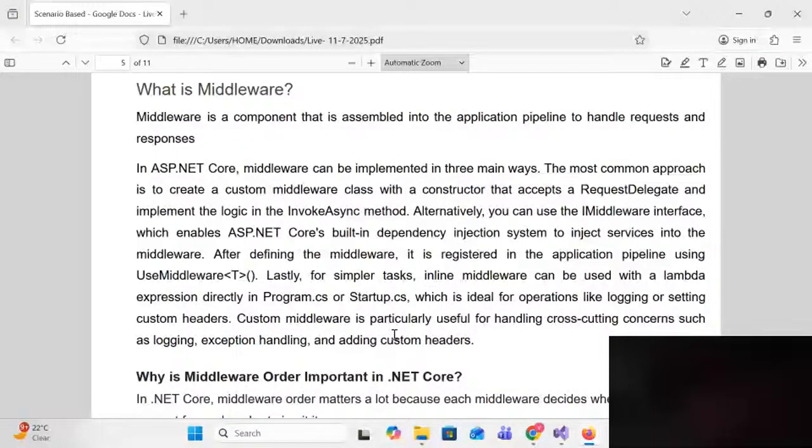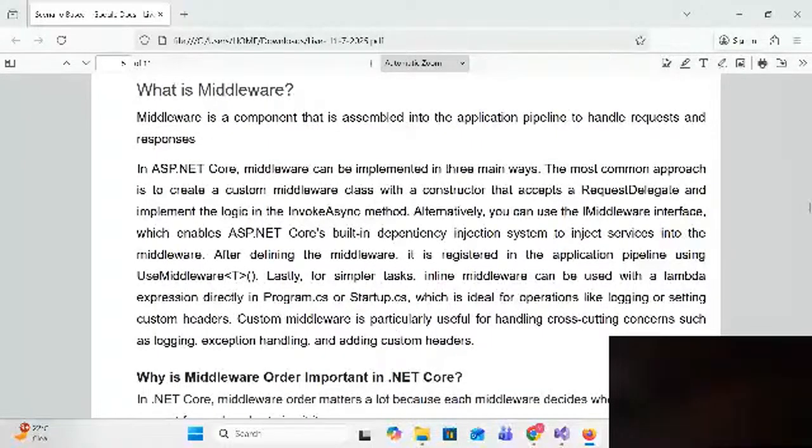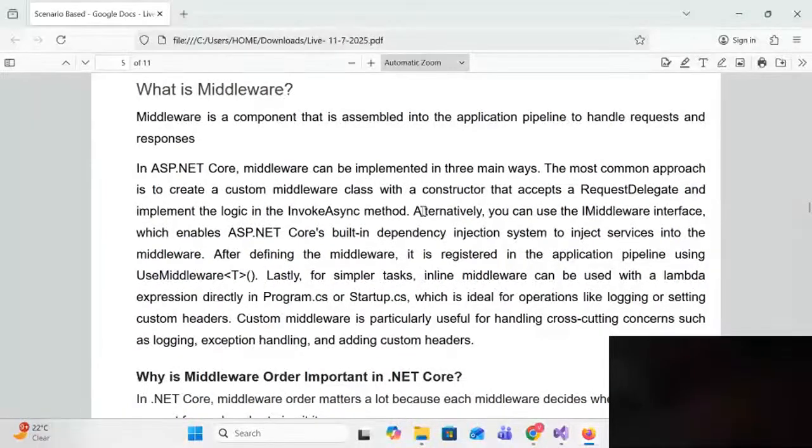Create a middleware class with a constructor that accepts the request delegate, and implement the logic in the InvokeAsync method. Or you can use the IMiddleware interface, which enables ASP.NET Core's dependency injection system to inject the middleware. After defining the middleware, add it to the application pipeline using the UseMiddleware<T> method.